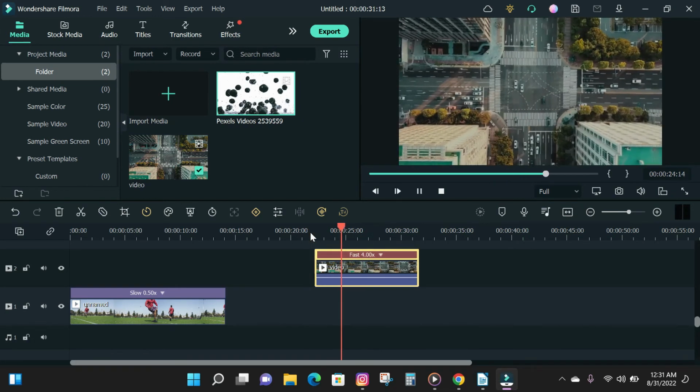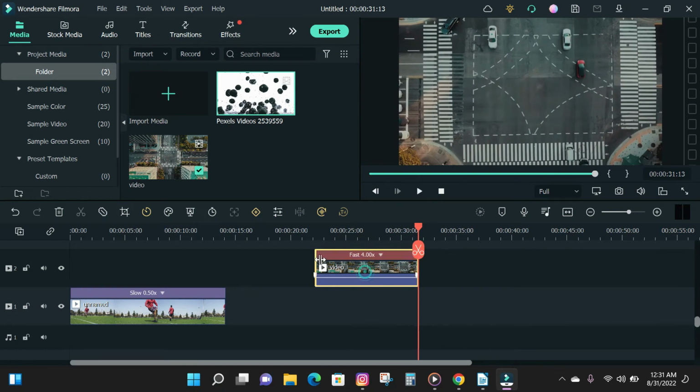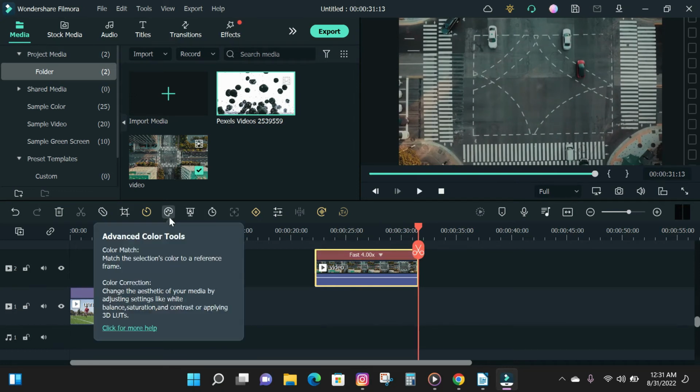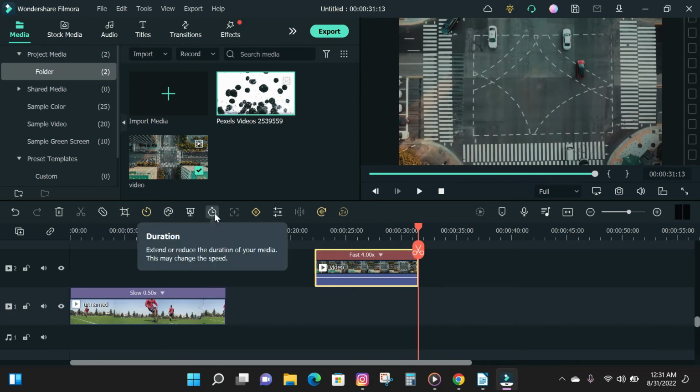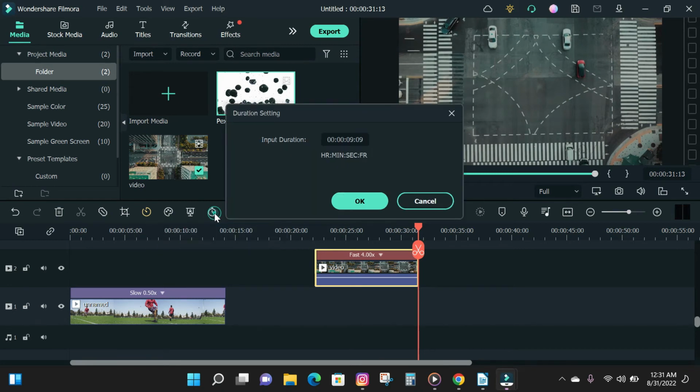You can also have more control over how slow or fast you want your video to play by clicking on the duration button on top of the timeline, which looks like a stopwatch. Hover your cursor on the digits and scroll to the left to speed up your video, and scroll to the right to add slow motion to your video, which reduces the length of your video when you speed it up or increases the length when you slow it down.